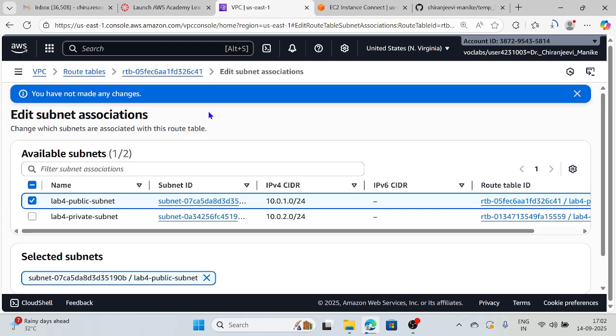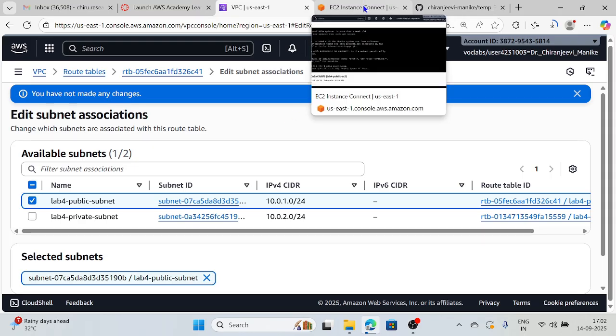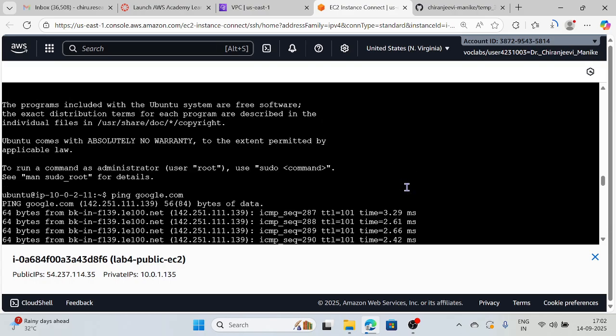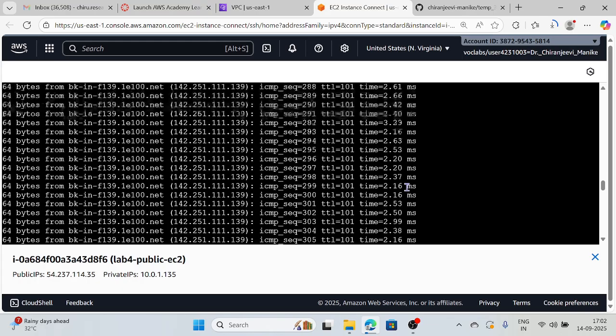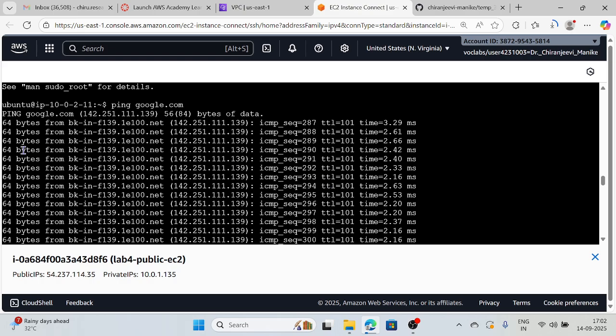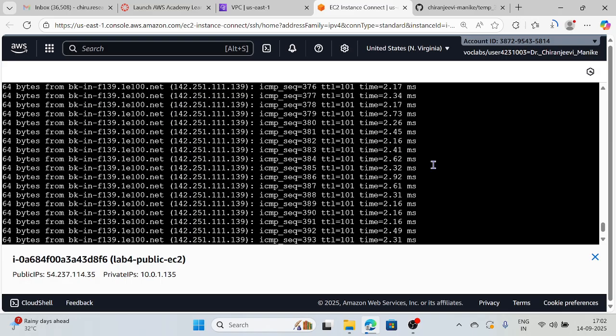Now we have added the NAT gateway. Let us go to the public EC2 instance, reconnect to the private EC2 instance, and try to ping google.com to check whether we can connect to the internet. Now you can see that once I made the changes, I'm getting responses. Previously it was not there, because we have added the route to the NAT gateway.